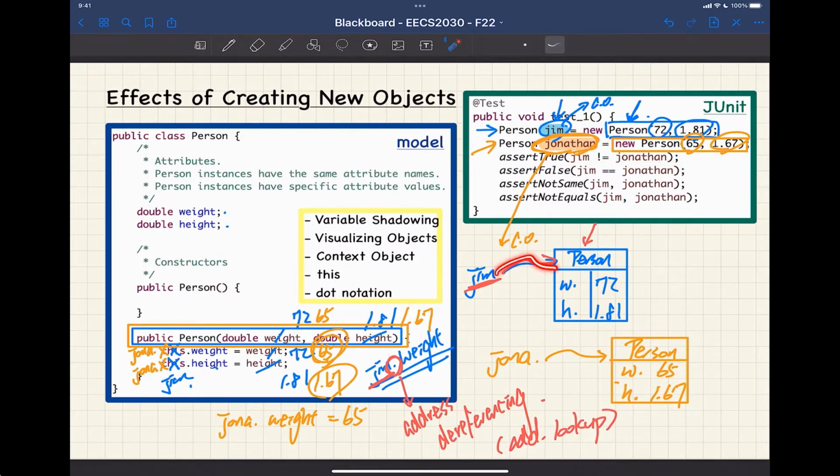Jim is pointing to this object. Jonathan is pointing to this object. They are different. So that's why this expression over here is going to be true. And assertTrue, of course, it's going to be fine, and so on.